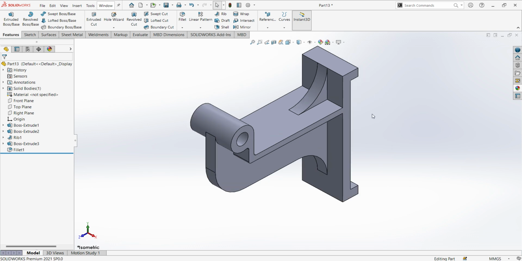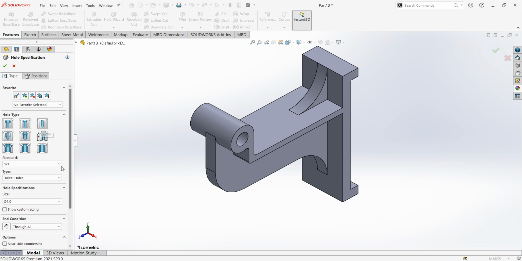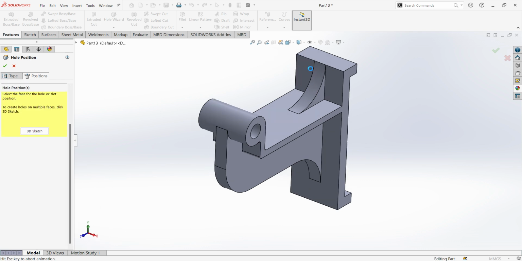Next there are 4 holes, that diameter is 15 mm. Hole, select here simple hole, drill sizes, diameter 15 mm, through hole, select the positions.